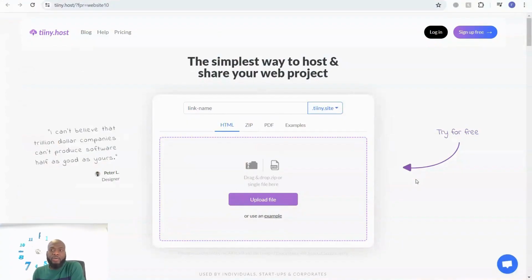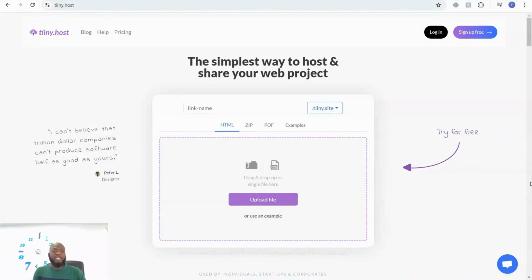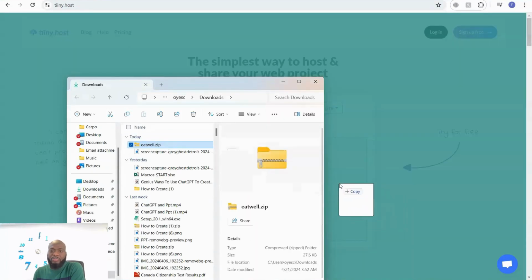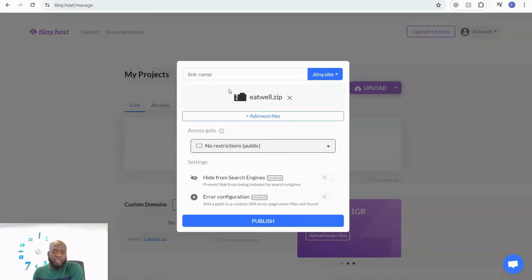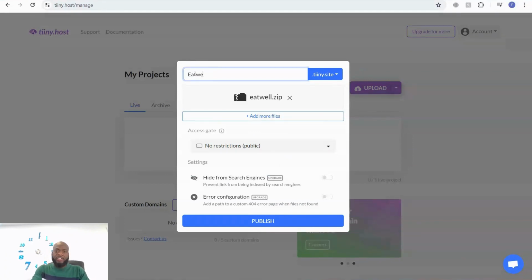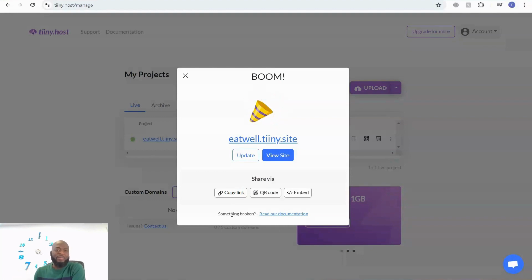Now we are on tiny.host. You want to be able to log in or sign up, or if it's your first time. Because I have an account, I'll be using my Gmail to log in. So once you're on the site, you want to upload the zip file that we downloaded. So click on the zip file and you can drag or you can just upload as needed. So I'm going to drag my file right there. I don't want to set any restriction to this. Once you've dragged and dropped, make sure you put the name here, the name for the site, and just click publish. Right now, boom, we are able to have our site online.